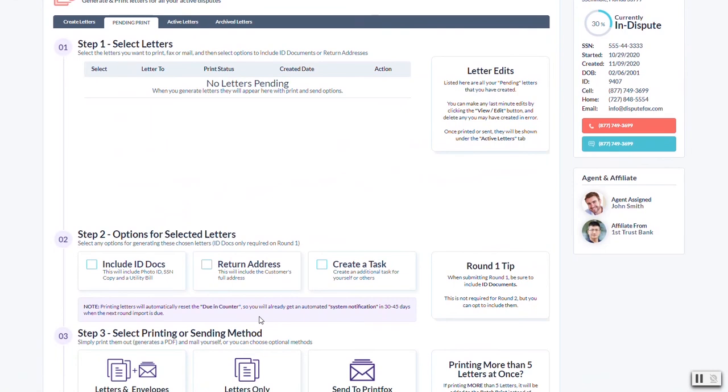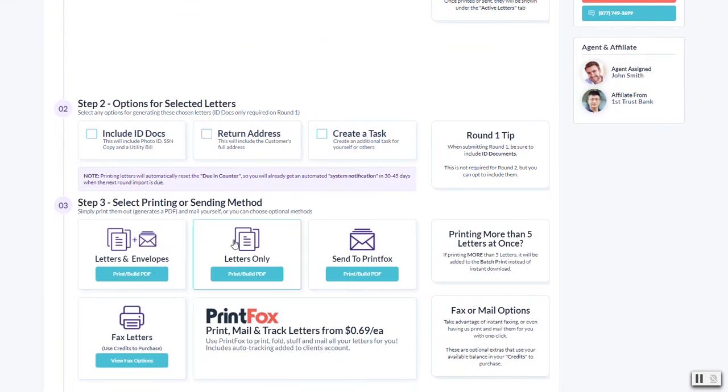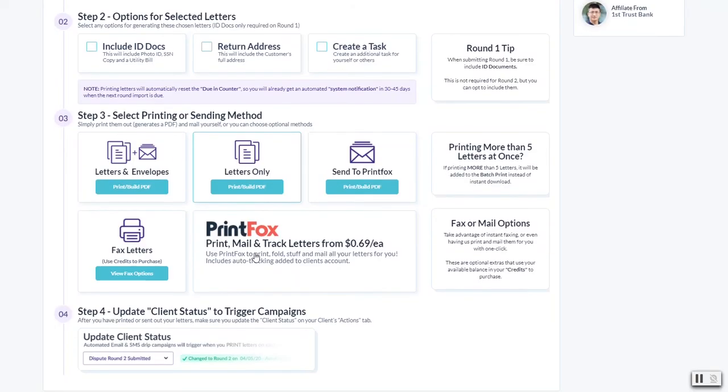Now, the only difference on the second round and third round and fourth round is that you don't need to include the ID docs unless you absolutely have to for a particular reason, but it's not required. So all the letters would just get selected here that you want to print. You would go ahead and hit print again, and again, the last step, let's pretend this was round 2 and we went ahead and printed our letters.